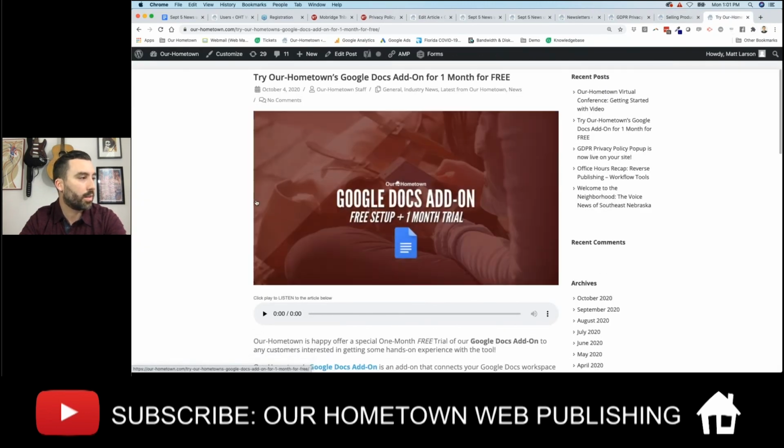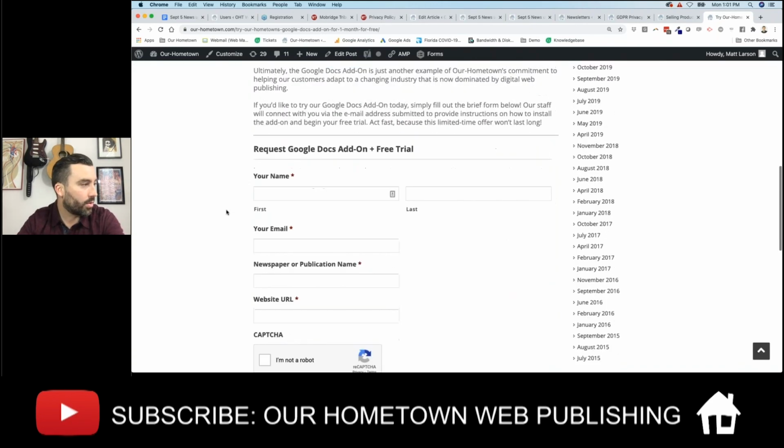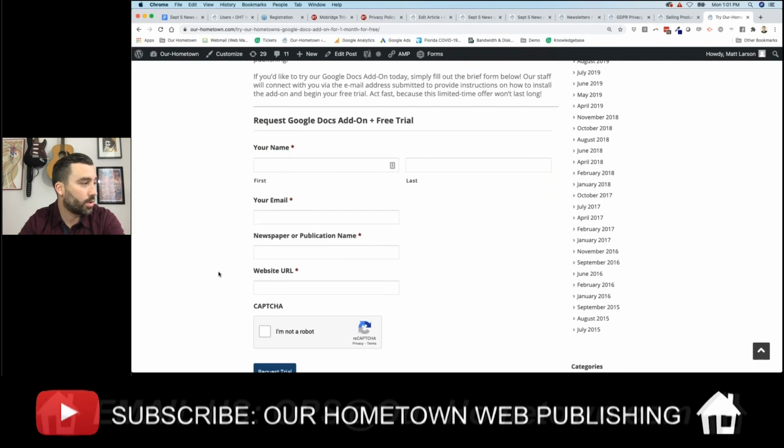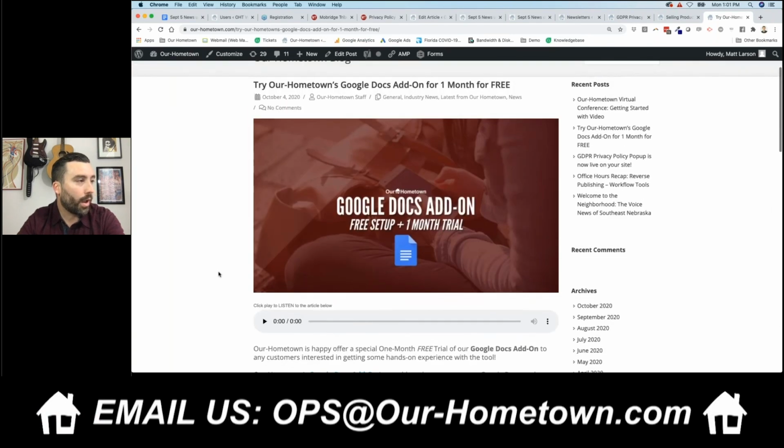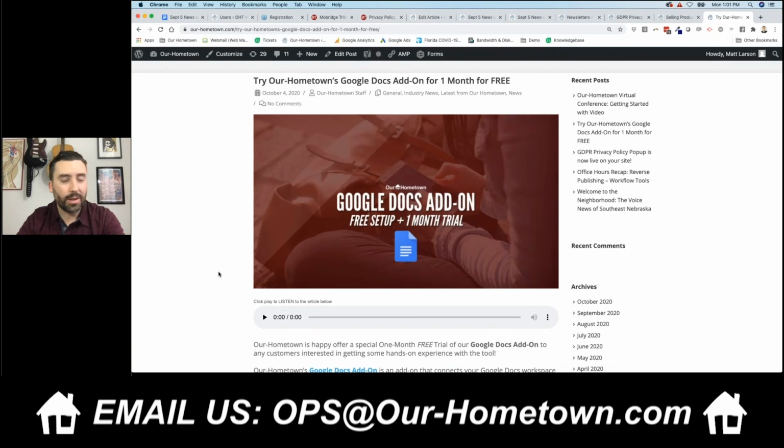So again, we're going to make this announcement about Google Docs tomorrow. If you think this could be useful for your publication, just shoot us an email at ops. There's also a form that's going to be on this blog post, so you could fill it out and submit that way. But again, free setup, free month trial. It's normally $60 a month for this feature. So I would definitely recommend people take advantage of this free trial and just see if it could work for anyone on your staff, or maybe your entire staff. It could be a good way to streamline the workflow if you're already using Google Docs, or if you want to be using it.